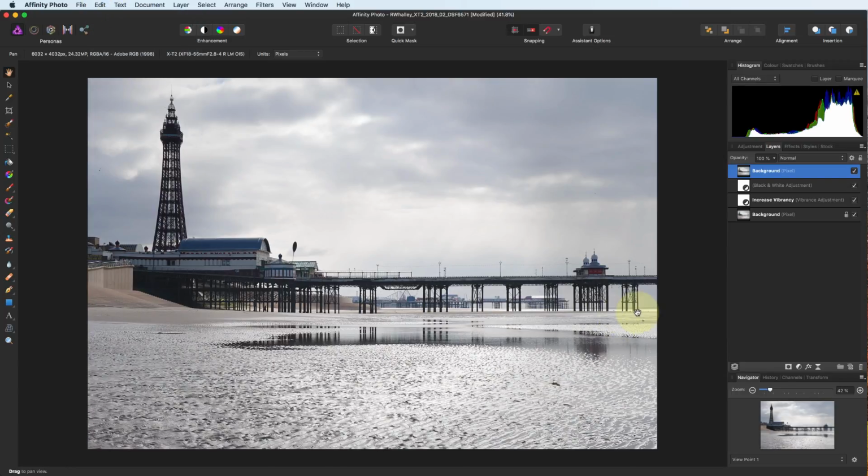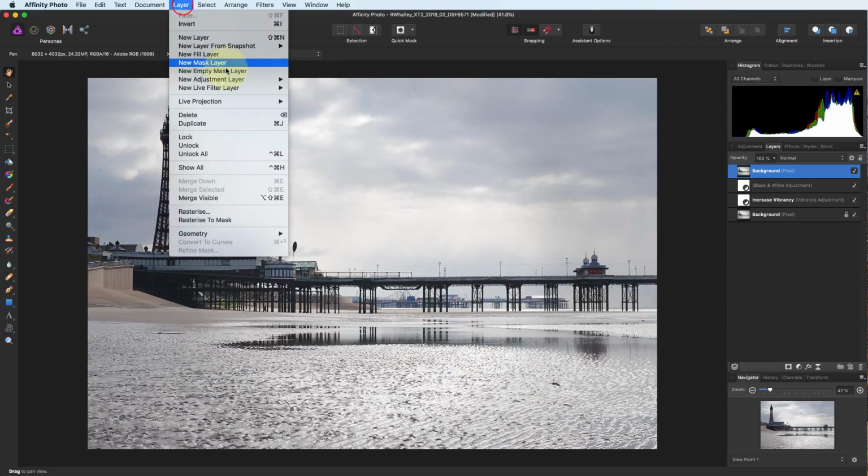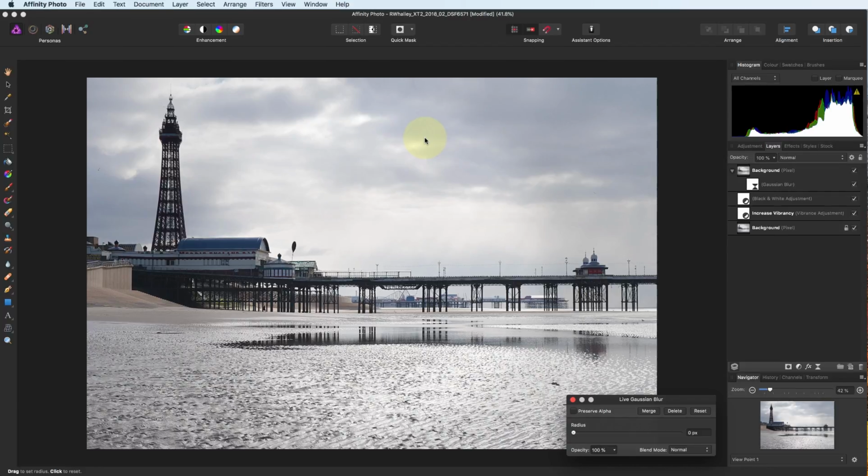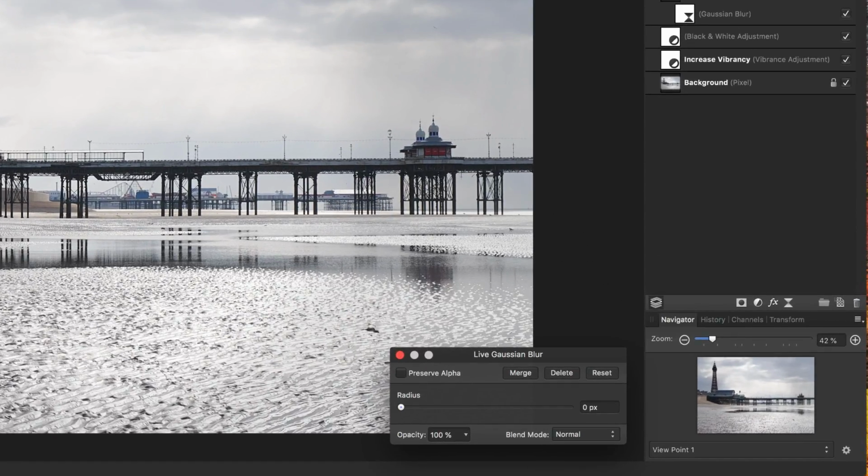There is, however, an alternative to applying filters directly to a layer. It's called a live filter. You can find these in the Layers menu. You'll notice that the available live filters are similar to the regular filters. And when you add one, the dialog is very similar to the regular filter as well.